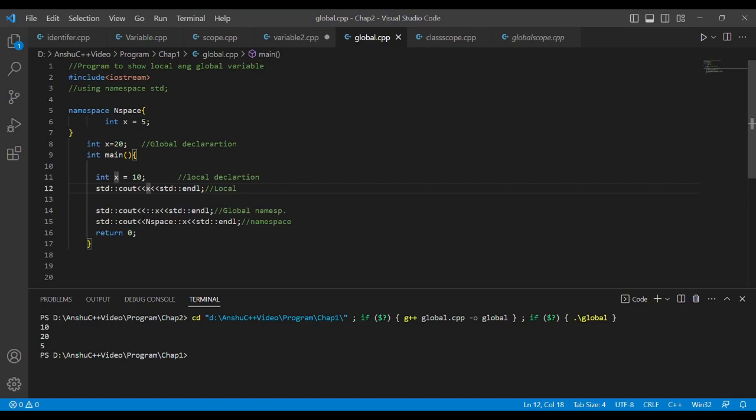10. To get the value of the same-name global variable, I have to put the scope resolution operator, and to get the value of the namespace variable, I also have to enclose the name of the namespace along with this. Now what if I declare it within a block? Its scope will be limited to the block.